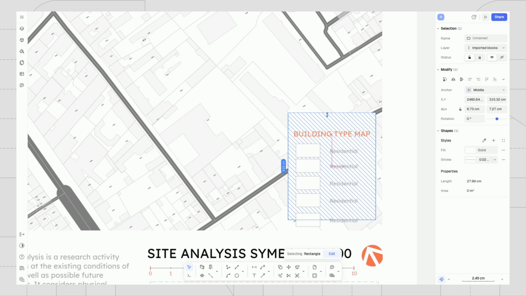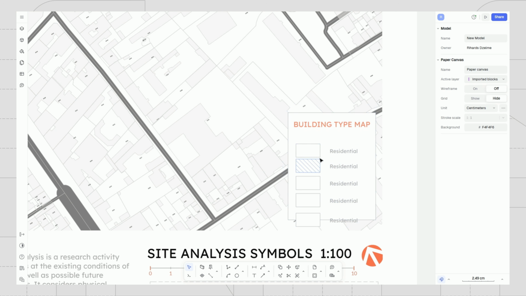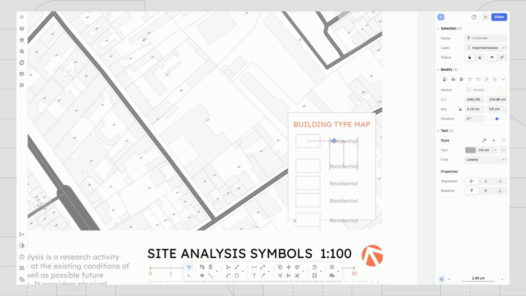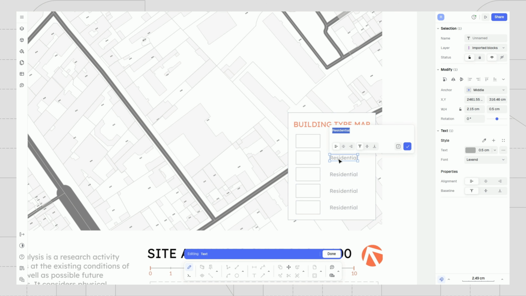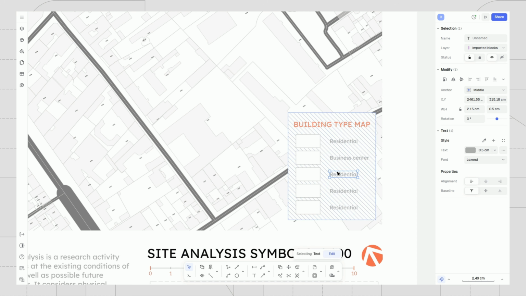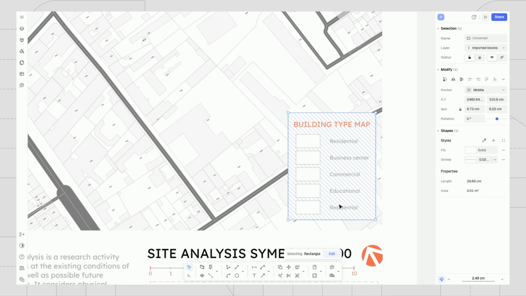Shift these things around. Yeah, it's going better. It's nice and tidy. Okay, once that is done, let's rename each label. We'll start first with the business center. Commercial. Educational. And lastly, site.